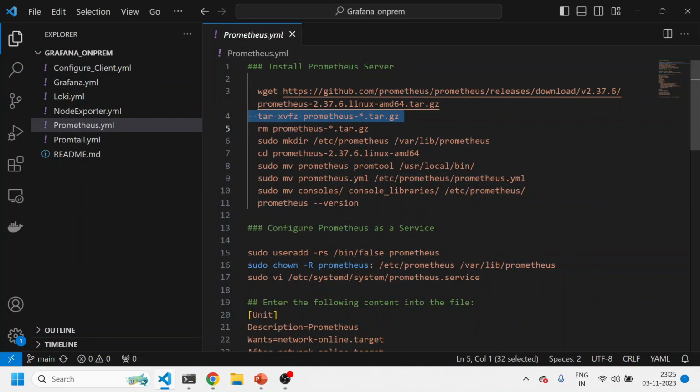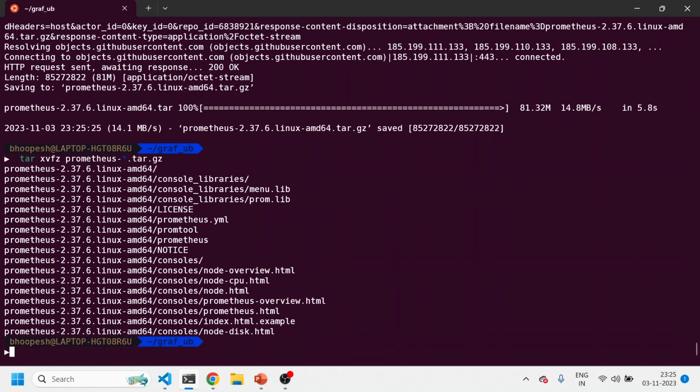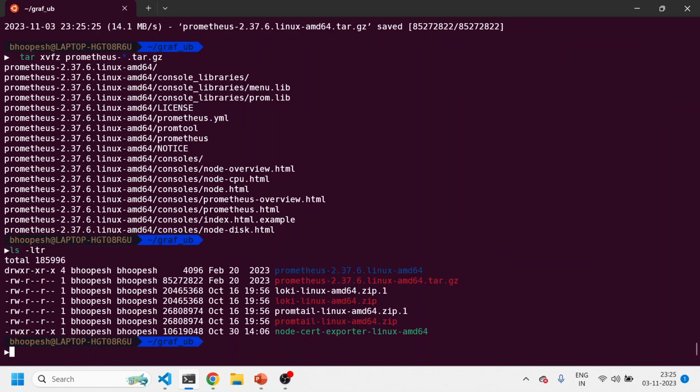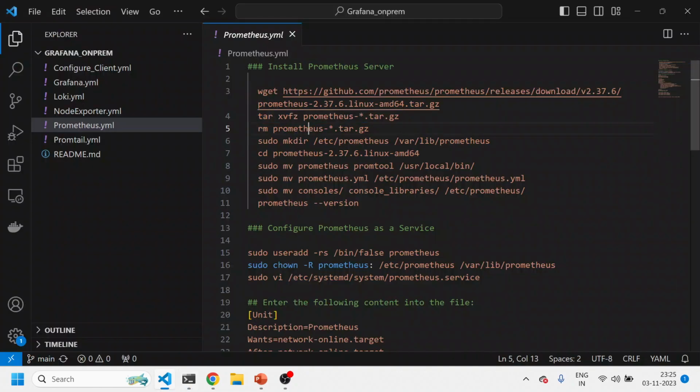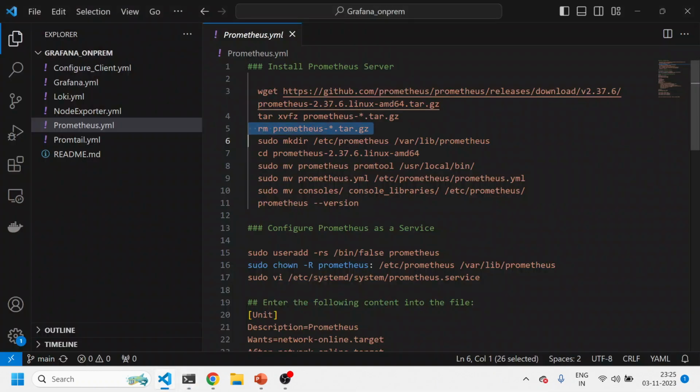Once this is downloaded, I'll untar this file. So run this command. The untar will happen on the same location. You can see this folder would be created. Perfect. Then I'll remove the tar file to save space, and then I'll create these folders, basically Prometheus under etc and var lib.